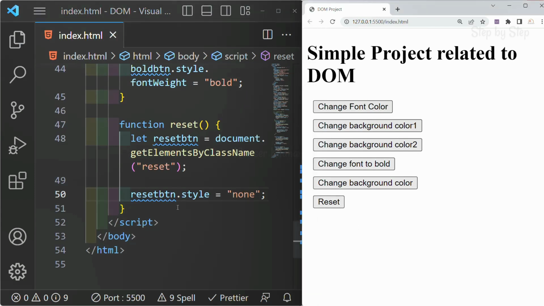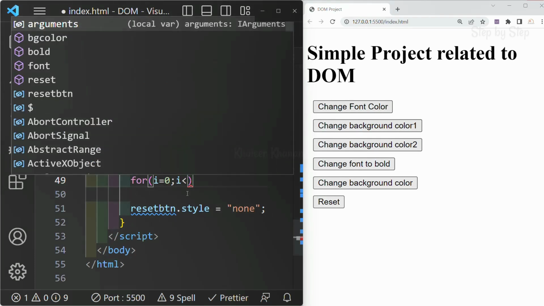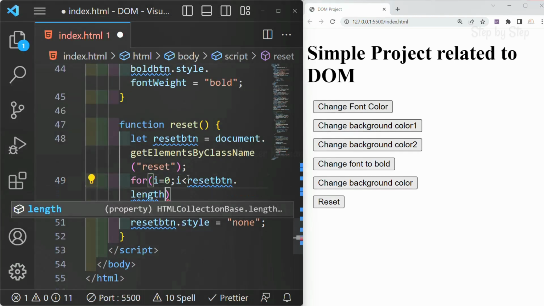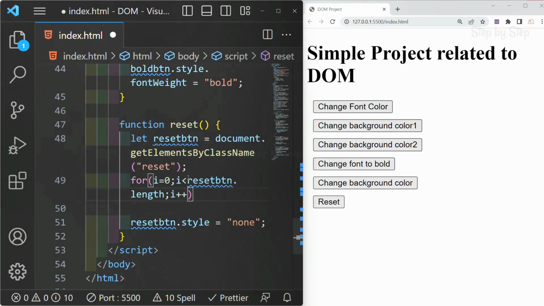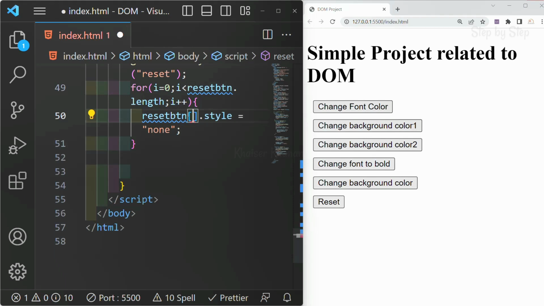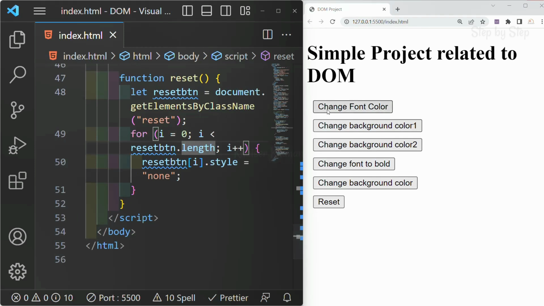Now when I click on this, it will not work because we have to wrap it inside a for loop. For i is equal to 0, i is less than our reset button dot length. Then we have to increment the value of i. Inside this, I'm just going to paste this one. I will copy, paste, and for every button I have to change. So I will give i inside this. First, the value of i will be 0. First button will be cleared. That is the 0th index button will be cleared. Then the first button, second button, third button, fourth, all the button stylings will be cleared.